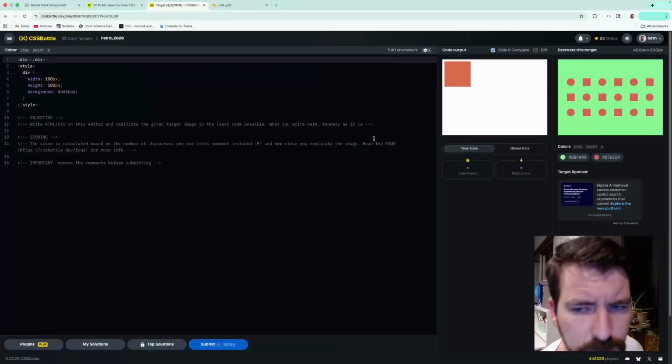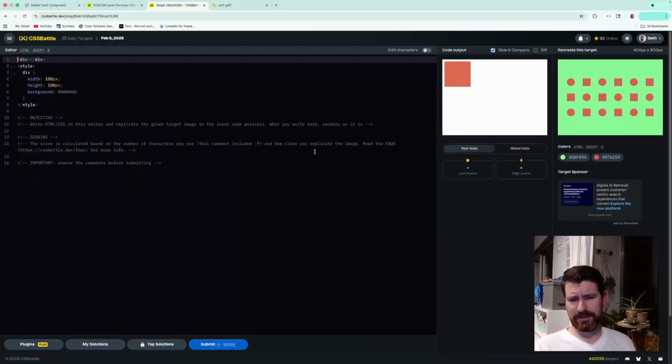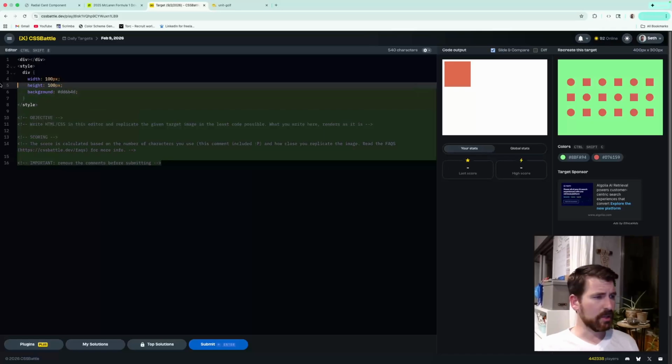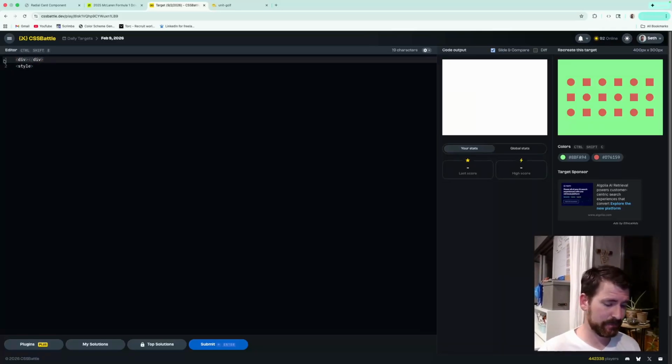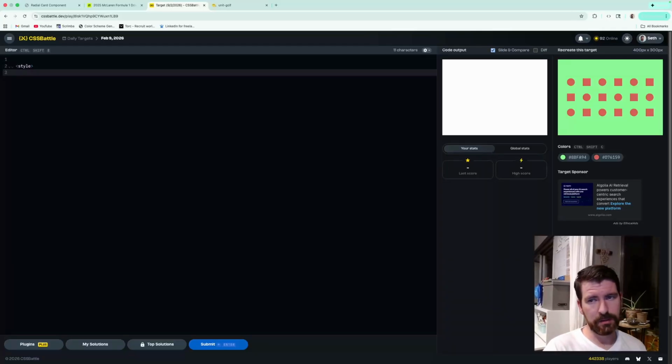Alright, CSS battle time, and we have dots and blocks. Dots and dashes. There's probably a good way to do this with border dotted, border dashed. But that's going to be complicated. I'm tired.